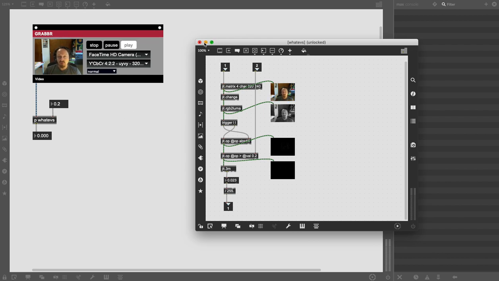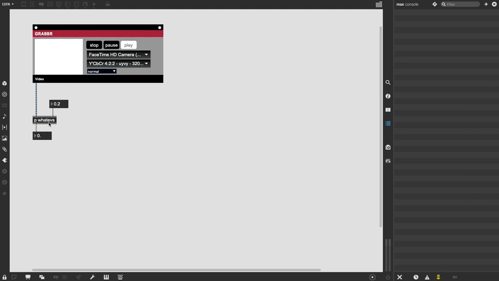To do this though, we need a running average algorithm, right? We could write it ourselves, or we could use a library that someone else has already developed. So there's a great library for Max called cv.jit, which is computer vision for Max. So let's look at how we can install that and get that running.